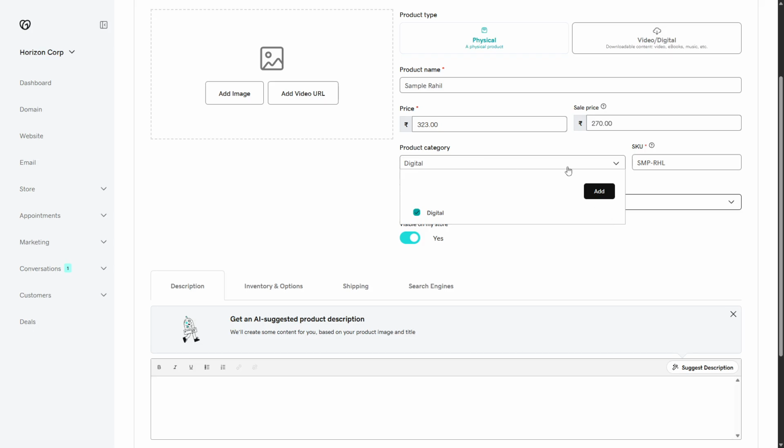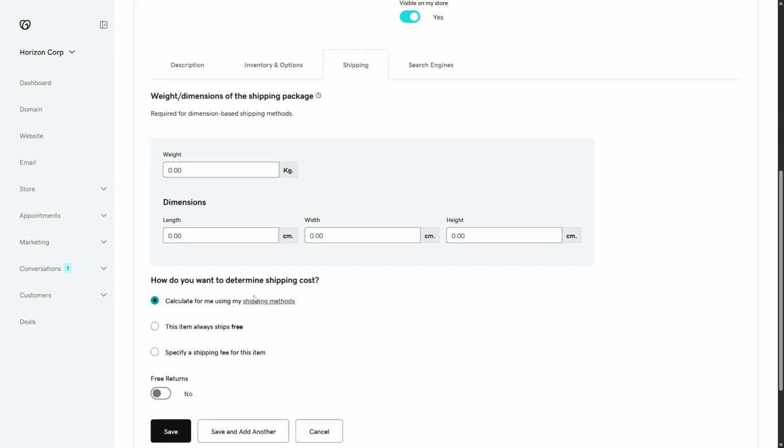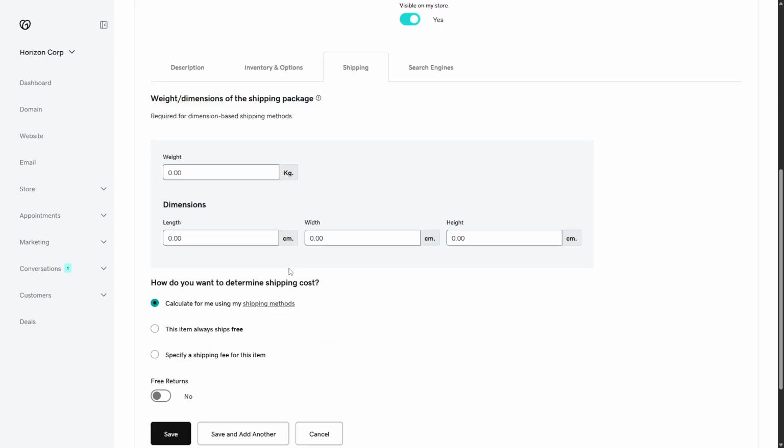Lastly, after all your hard work, it's time to save your product. Simply click Save, and voila, your product is ready. However, if you have more products to add, click on the Save and Add another button.